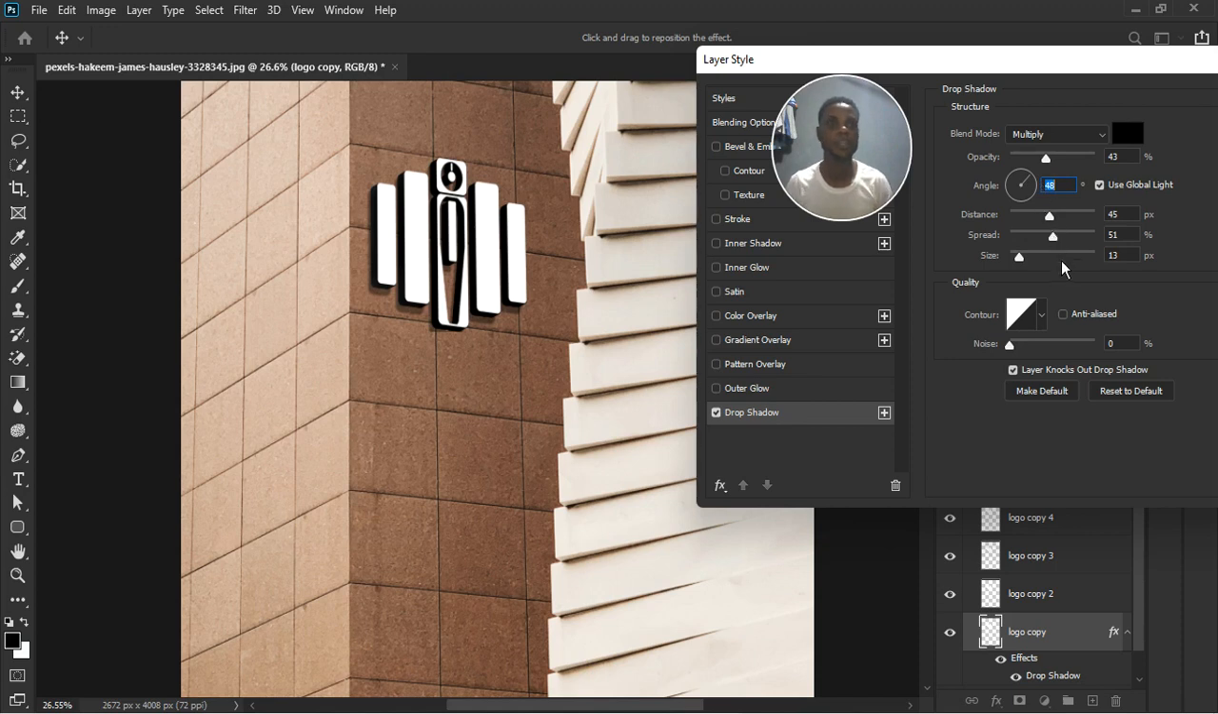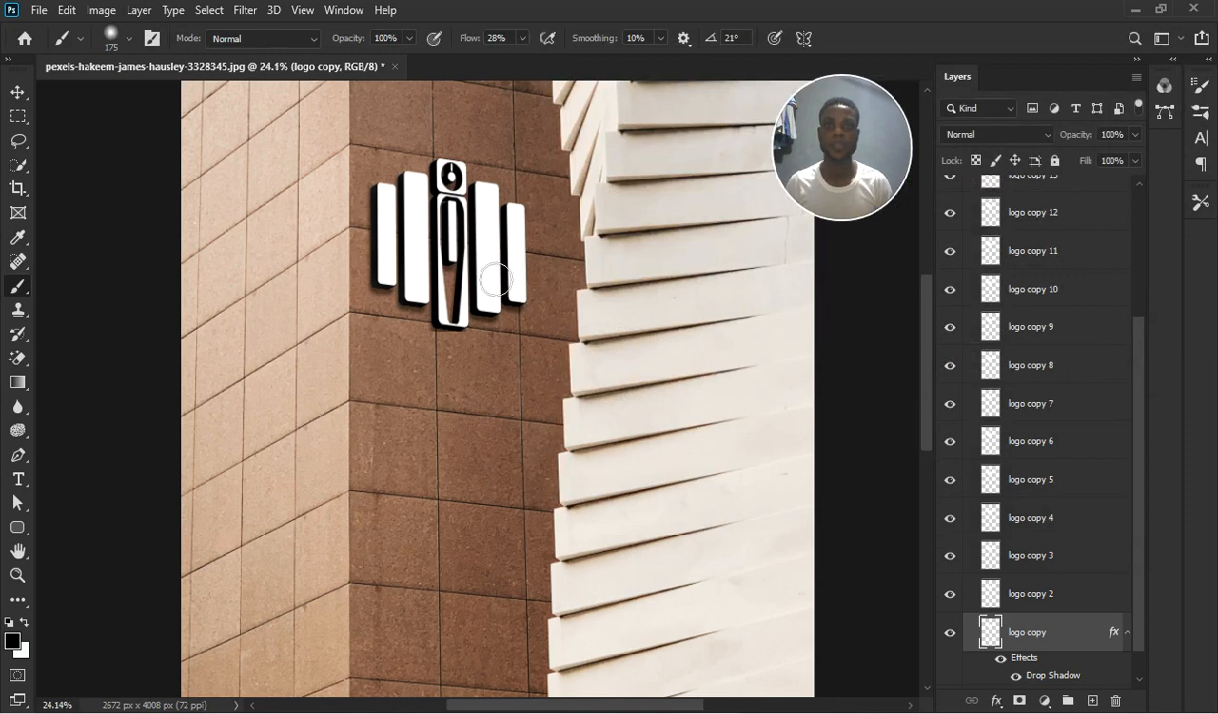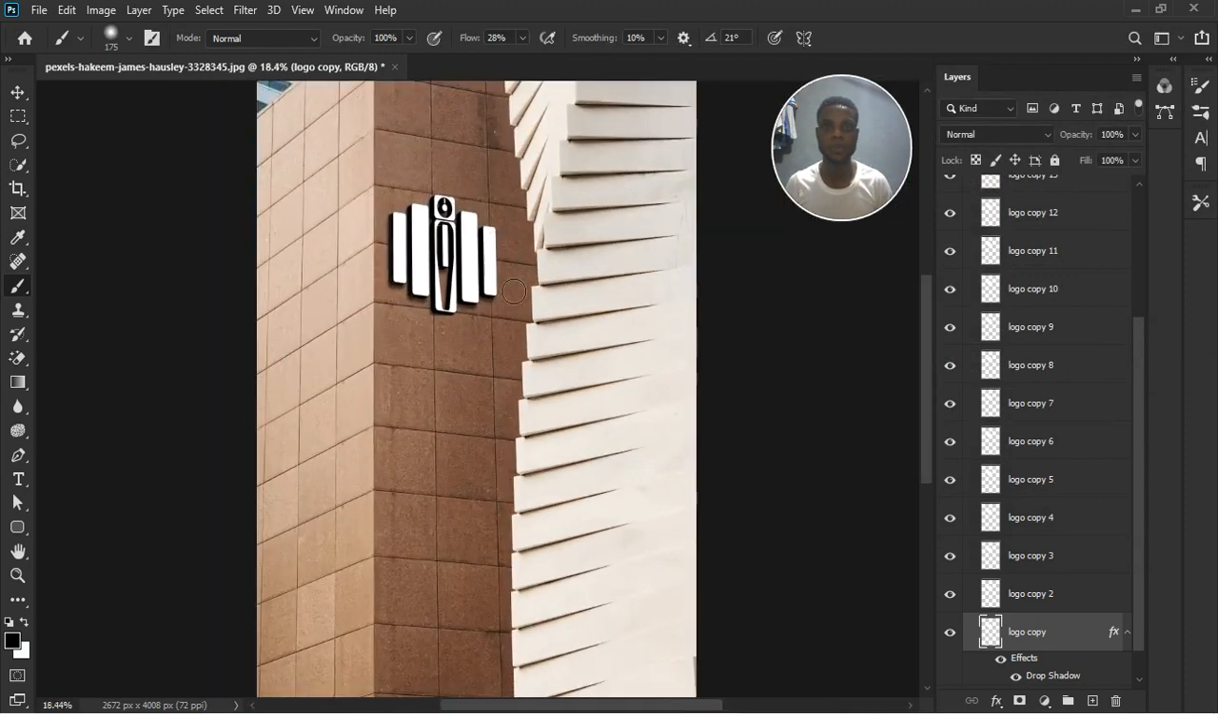Alright, so this is the place we need to be. Then spread it out. You can take the distance backwards, or forward. Let's take the distance backward a bit, increase the size. Alright, and increase the opacity to some extent, and then you click OK. So here we are with our logo mockup.